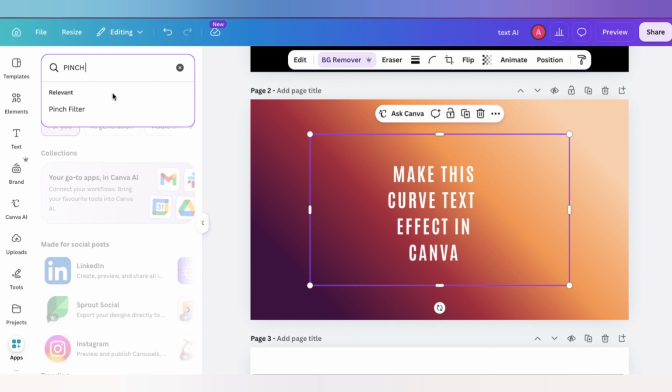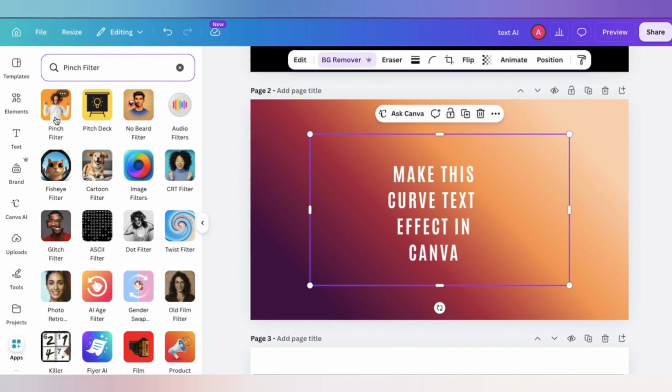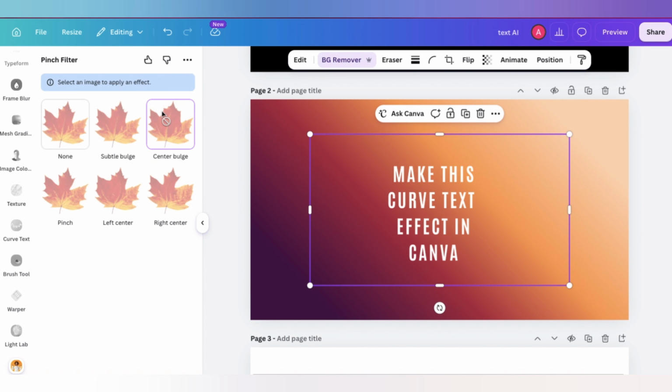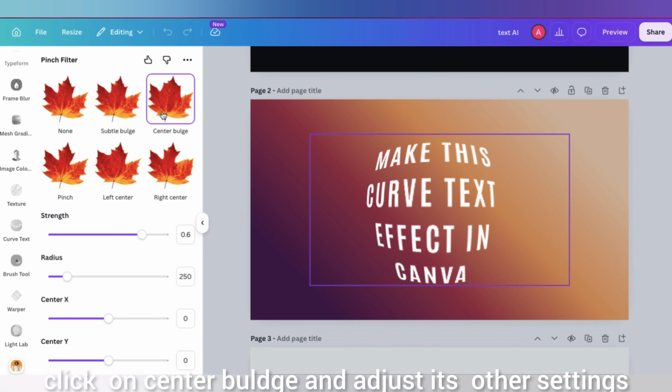Go to Apps and search for Pinch Filter. Click on Center Bulge and adjust its other settings to get the desired result.